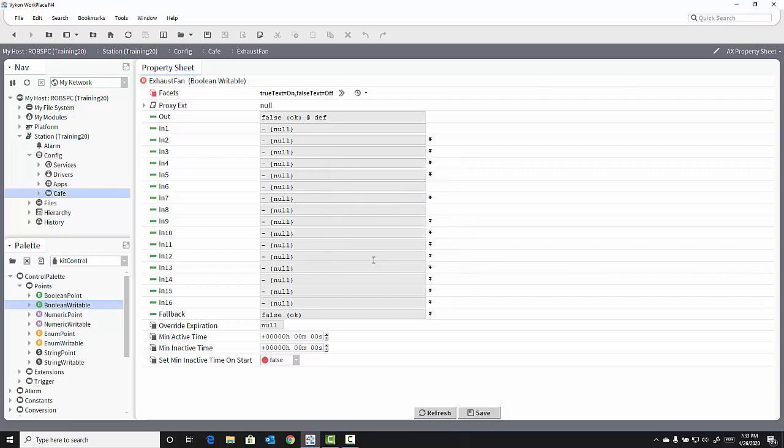When I click OK and save my changes, now when I refresh the screen, you'll notice the out property says that the value of this fan is off, its status is OK, and it's being controlled at the default priority, which is our fallback.